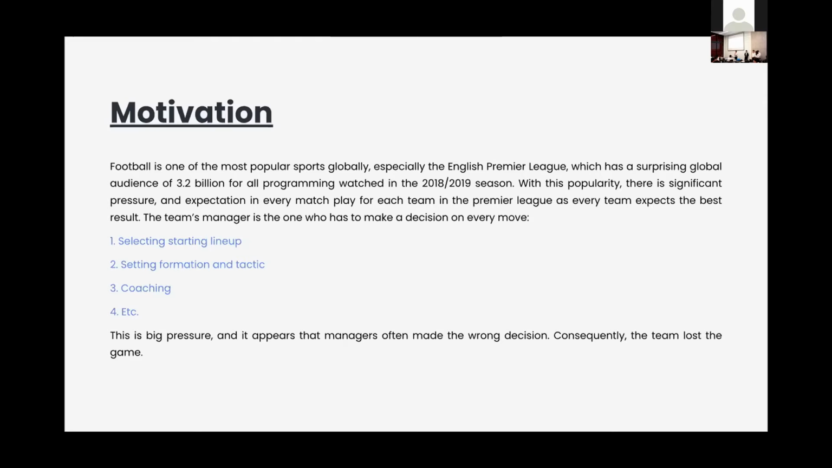Also, the manager is the one who has to make a decision for every move of the team. For example, selecting the lineup, selecting formation and tactics, and also coaching. With this big pressure, there are sometimes when managers make the wrong decisions, and the consequence affects their team results.